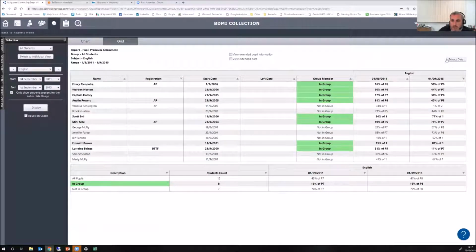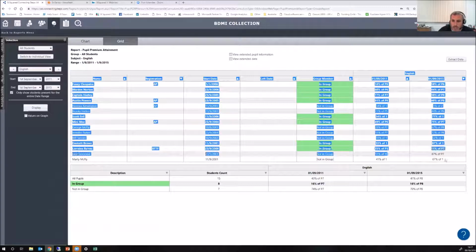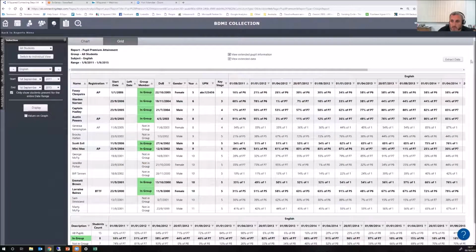So where that extract data is not in all the different reports, what you can do if you start at the top left of the table is you can highlight and you can copy and paste the data out that way as well. And if you tick those, that is reflected when you extract data as well.